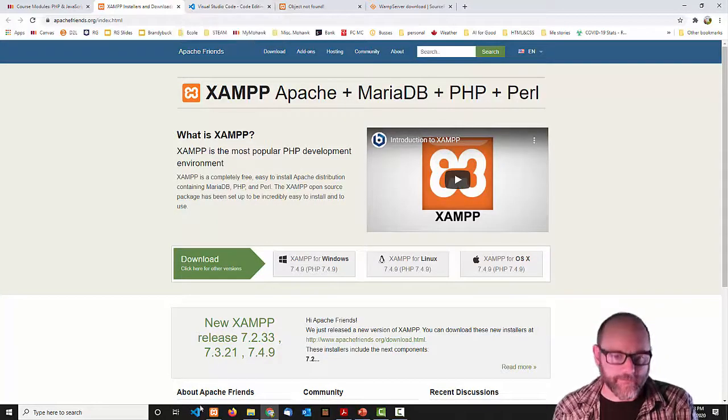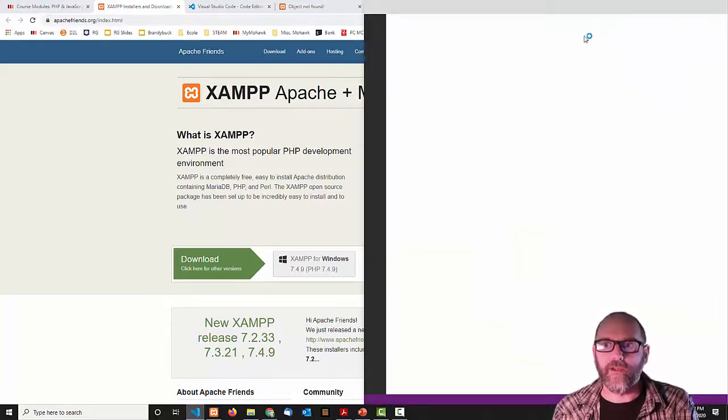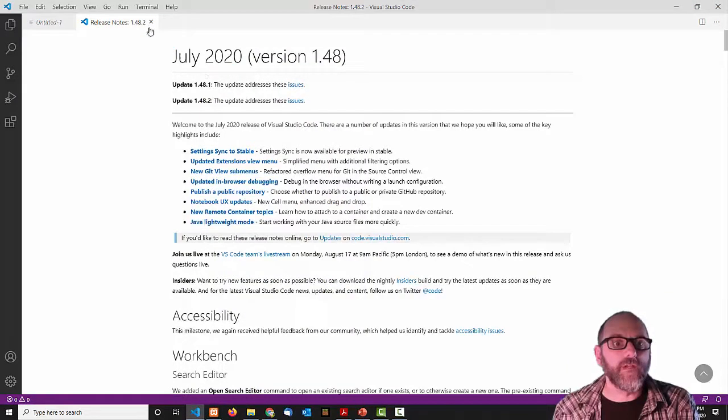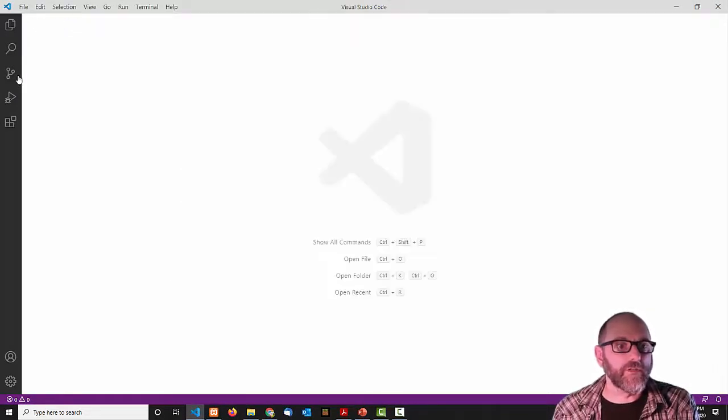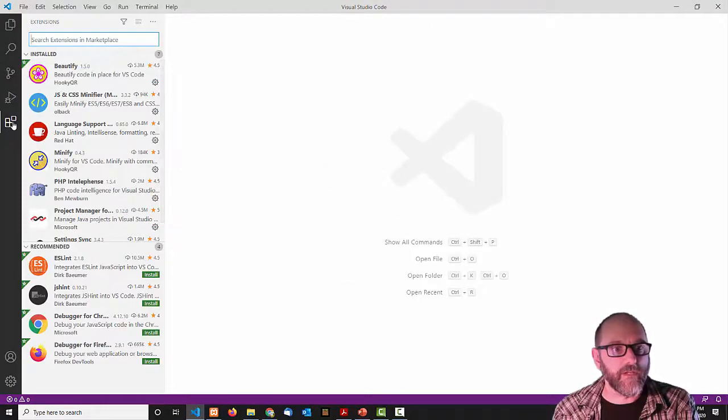Okay, so that's XAMPP. The other piece of software is Visual Studio Code, the code editor. Again, I have a quick link here, which I'm going to run. Once you've got it, the first thing you should do is go into extensions, which is right here. There are two extensions I want you to get. One is Beautify, and the other one is PHP IntelliSense. These are just code support for IntelliSense and for auto formatting of your code. This one is for HTML, CSS, and JavaScript, and this one is for PHP.